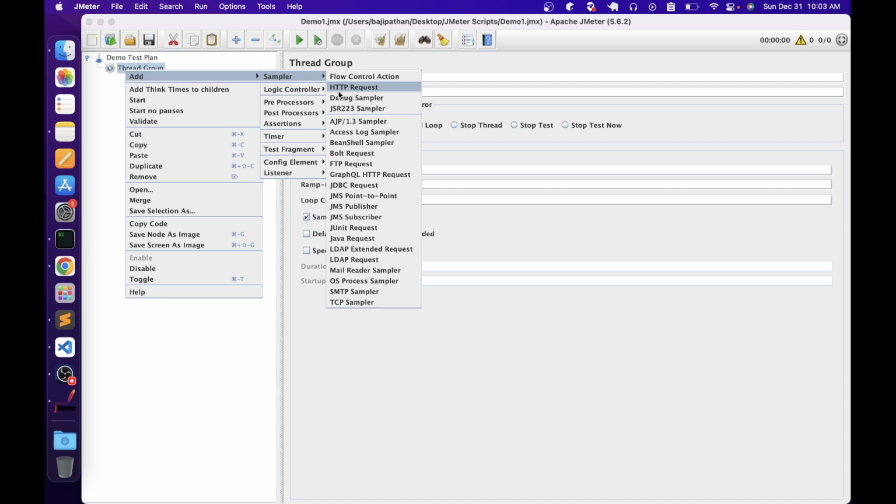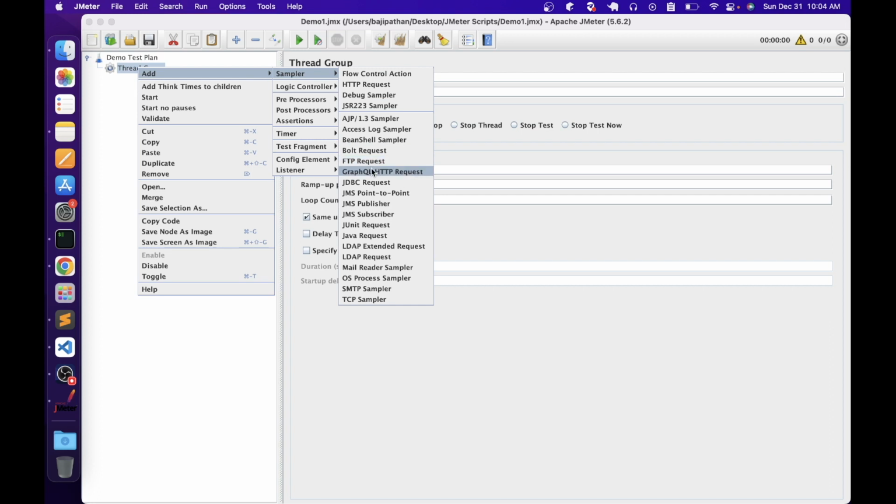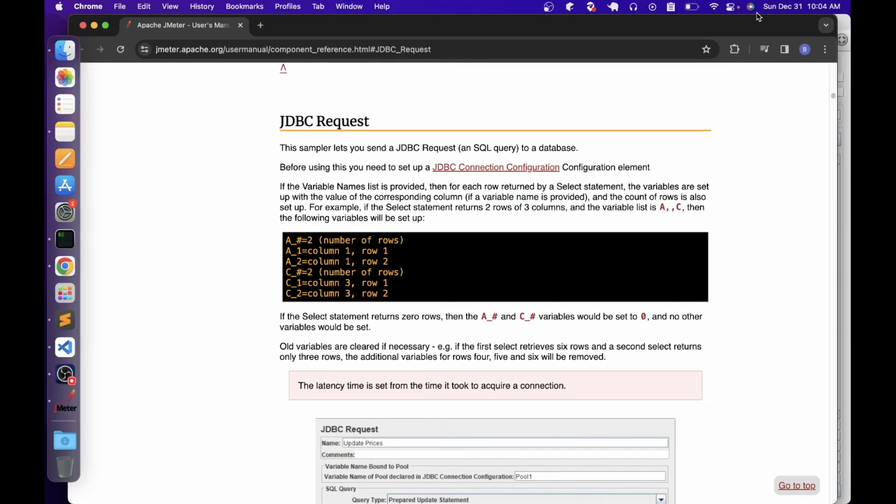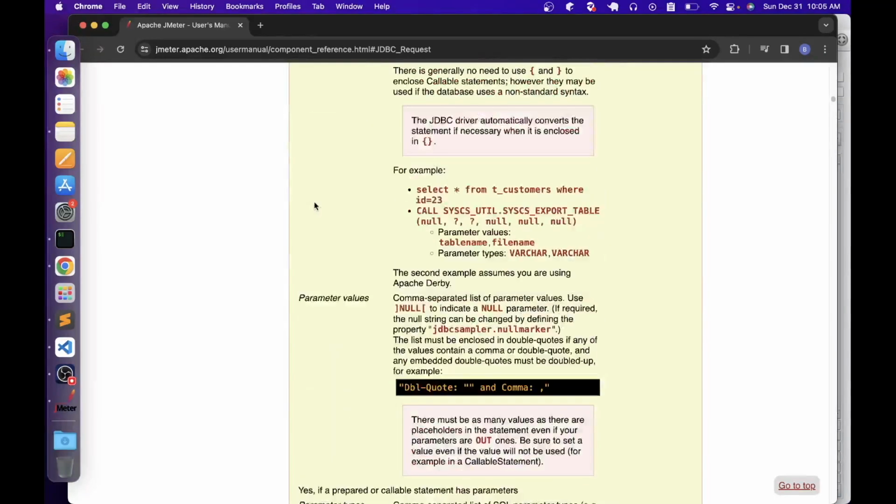If you would like to understand the other sampler elements, you can go through the official documents by adding that element. For example, if you want to learn more about JDBC request, you can add that element first to the thread group and then right click the JDBC request and then go to help, which will open the JMeter official documentation of the JDBC requests. And then you can go through all the information provided here and learn about this sampler.